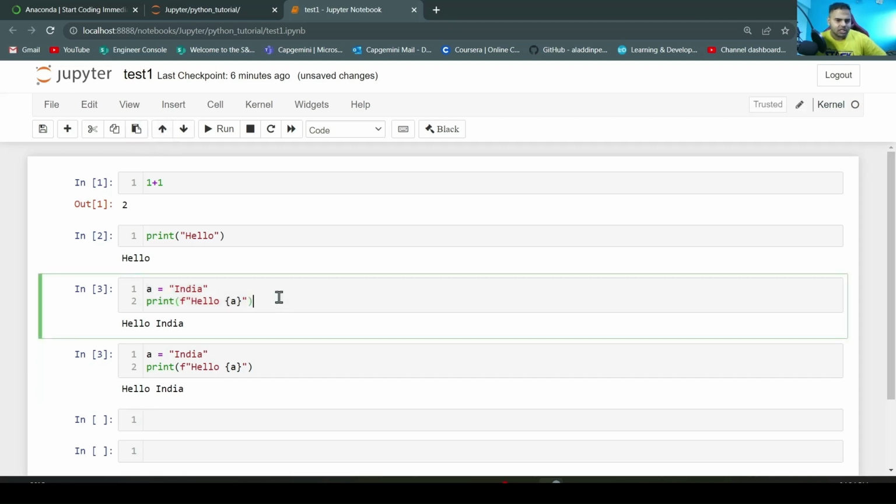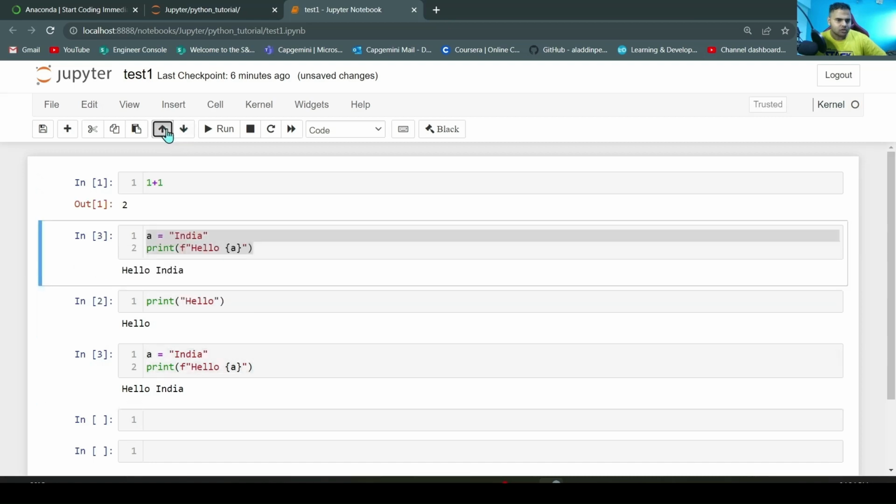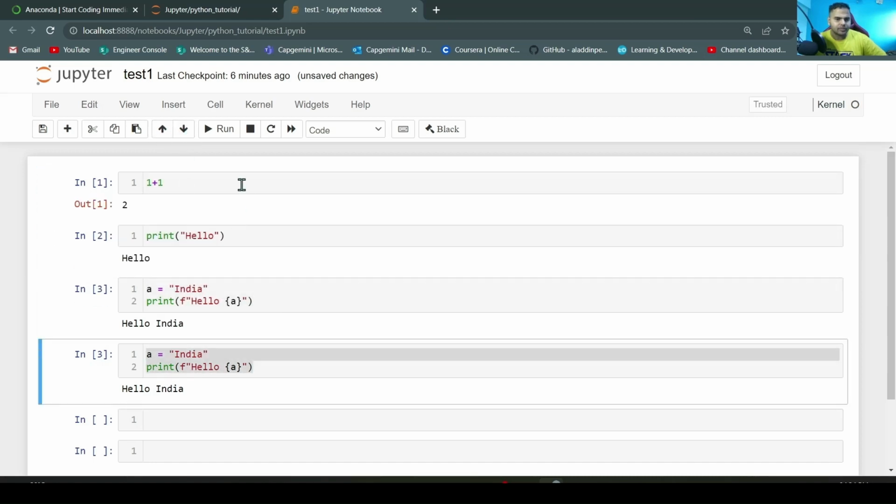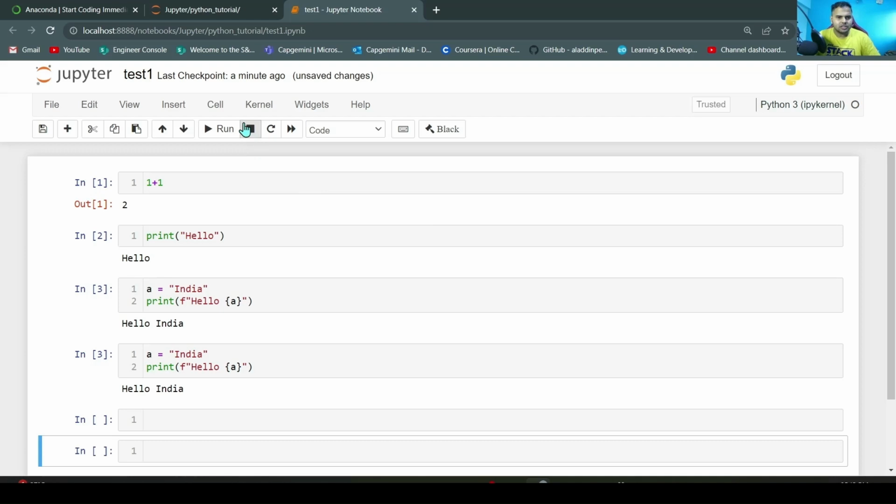Then up and down, the selected code block is this. If I want to move up, I can move the entire code block up like this, and for down like this, using the arrow. Then run is for running the code block. Then moving on to the next button, which is this stop button. So interrupt kernel, it will stop the execution of a particular code block.